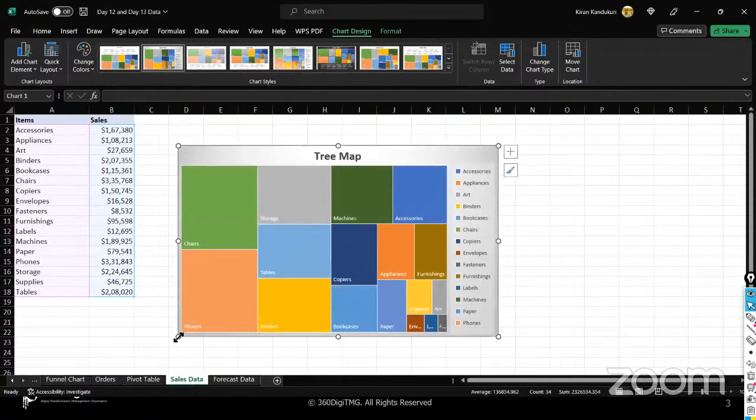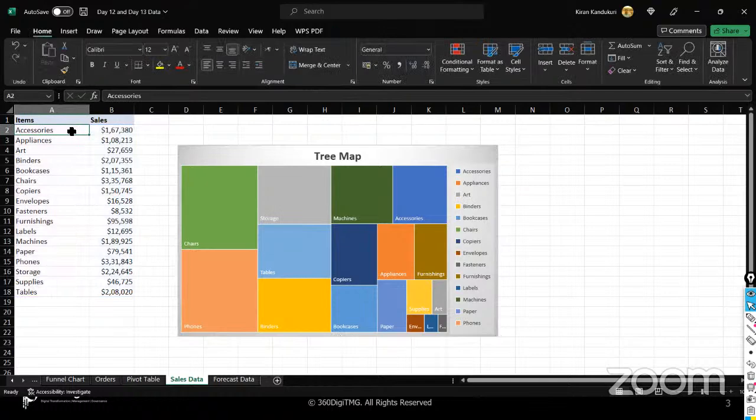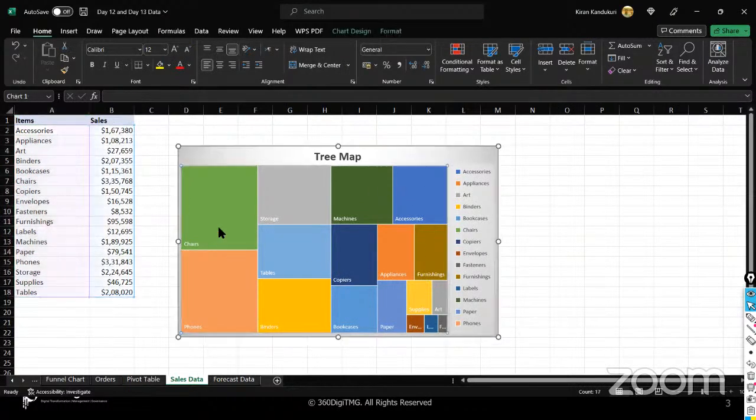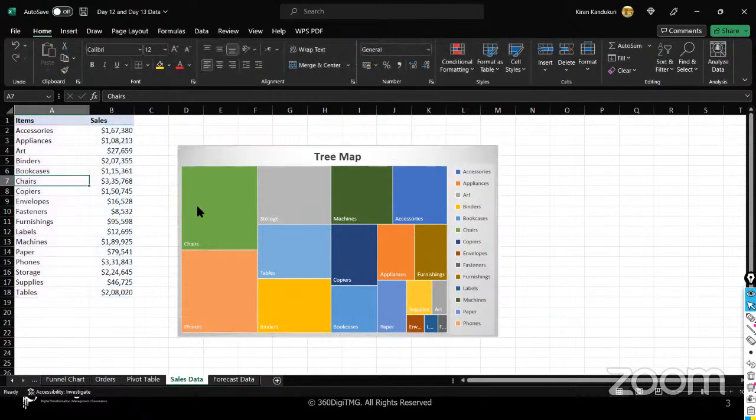You can notice how it is giving a lot of boxes or squares, right? Squares or rectangles. Each member here, there are 17 subcategories, 17 items. 1, 2, 3, 4, 5, like that we have 17 items in total. So you will have 17 boxes in here. Each item is represented with a box. And why are some of them big and some of them small? It is because of the sales value associated with them.